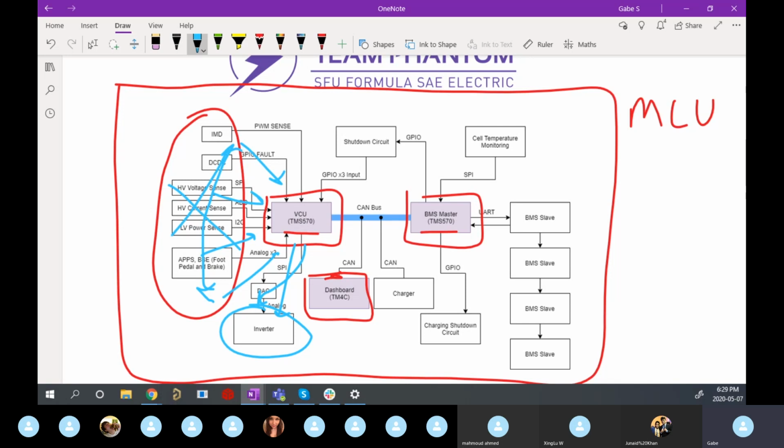BMS Master talks to all those slaves, as we mentioned before. So it talks to it over serial communication protocol, which we'll talk about another day. And each of these slaves chats with the battery, right? So it's measuring the high voltage battery within the car.